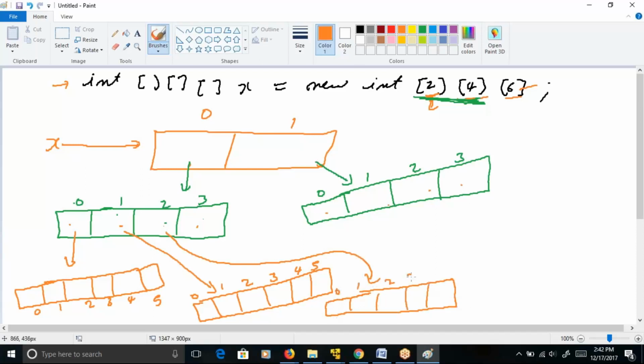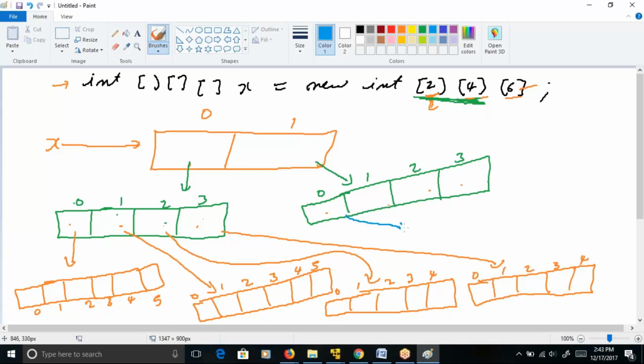0, 1, 2, 3, 4. This one will also contain a pointer to a similar array object. 0, 1, 2, 3, 4. Same thing with this object also. 0, 1, 2, 3, 4. Okay, so you can see here how your 3-dimensional array will be created in the memory.